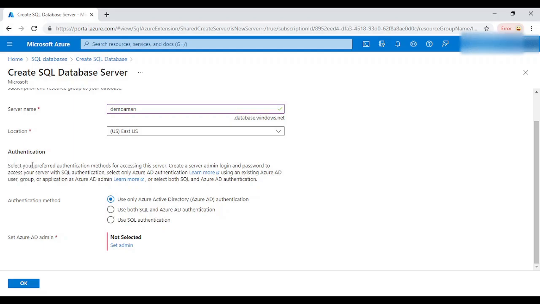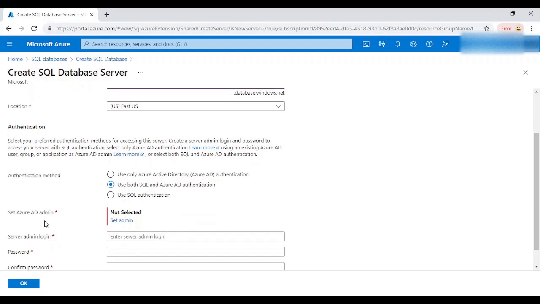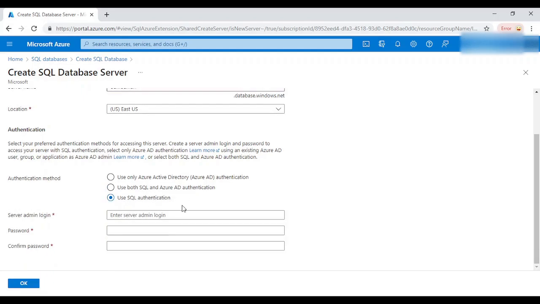Here we will have the authentication method. If you want to integrate your SQL database server with your Active Directory, then you can select the radio button: use only Azure Active Directory authentication. If you want to use both SQL as well as Azure AD authentication, then you can select the second option. Then it will ask you for the Active Directory admin, like who will be the admin of this SQL server, so you have to select it from here. Currently I have not integrated my Active Directory, so I'll use only SQL authentication.